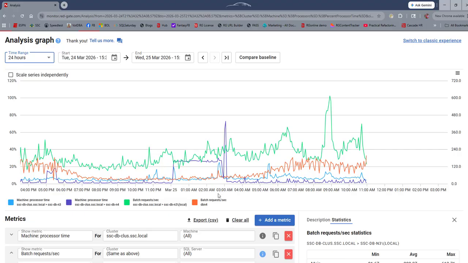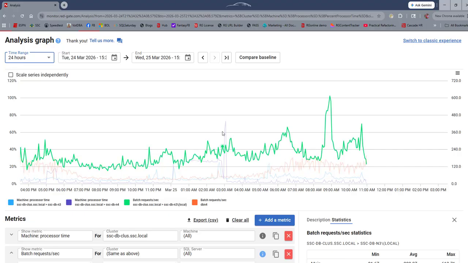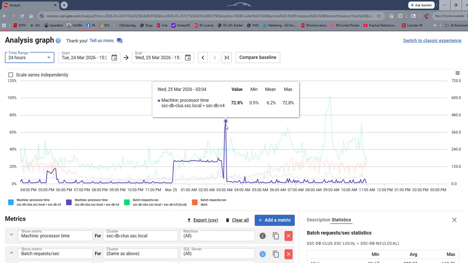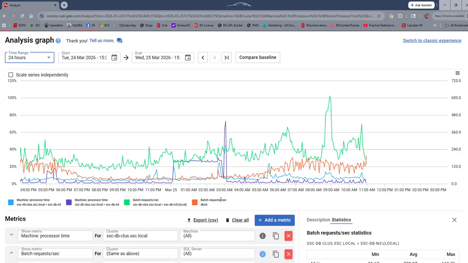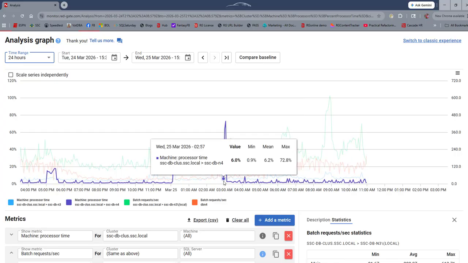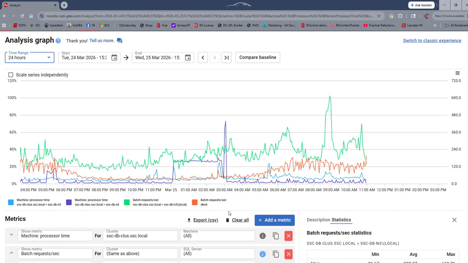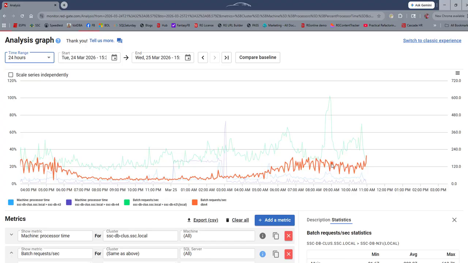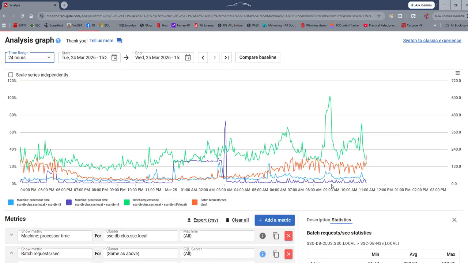So I can do some analysis here. Say our batch requests went up here on this node, which is 4, and my CPU is orange, and I didn't get a lot more batch requests. If my CPU went up, sorry. But over here, I can see batch requests rising on 4. Is my CPU going up? No, it's relatively low. So this might be the type of analysis that I want to do.